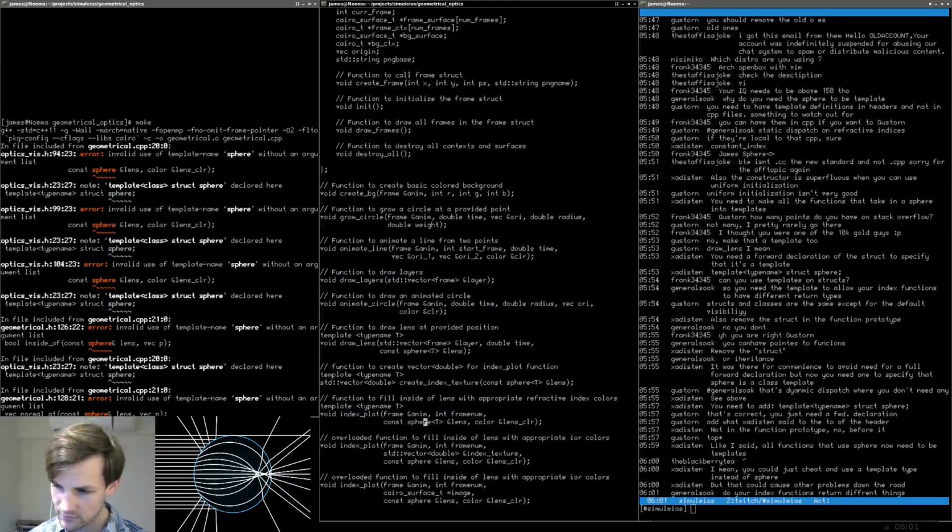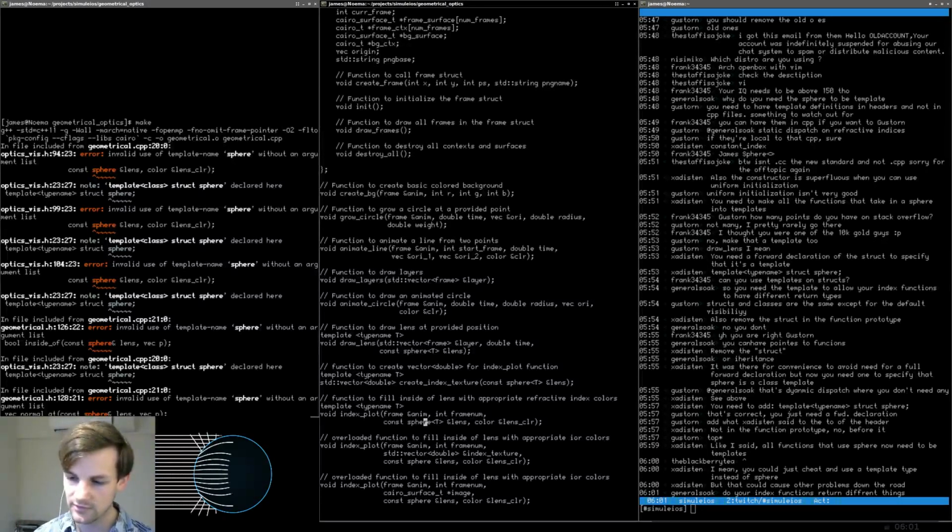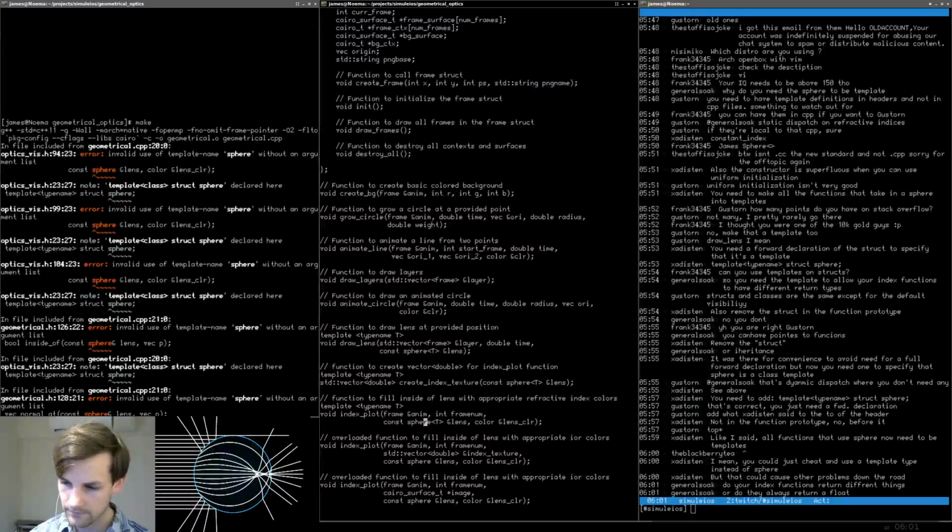Do your index functions return different things? The index functions, I mean, at different positions, they will return different things, right? So they always return a double.